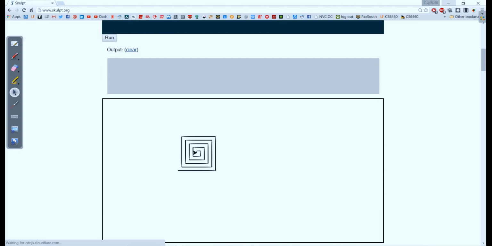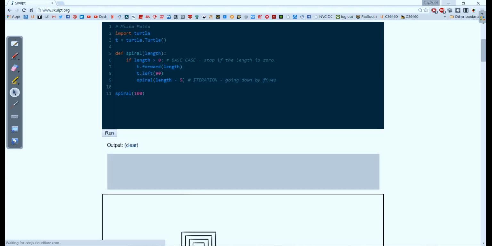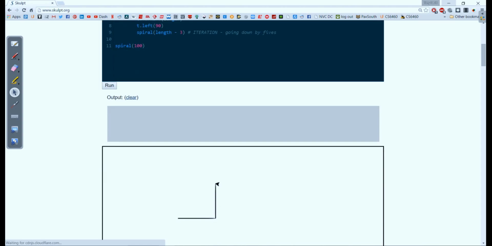Notice that each one of these pixels that were drawn were 5 pixels, and each one of these line segments that we drew were 5 pixels shorter than the previous one. If I were to change this iteration to something a little bit smaller, say going down by 3s, then now each one of these segments is going to be just 3 pixels shorter, and my spiral will end up being tighter.